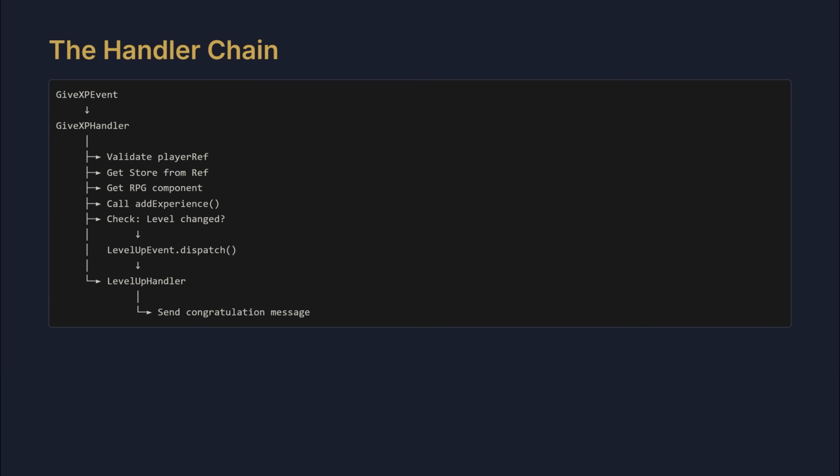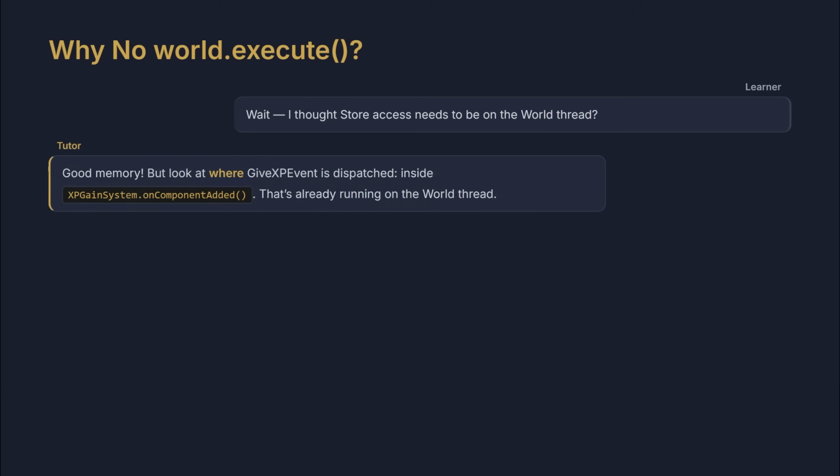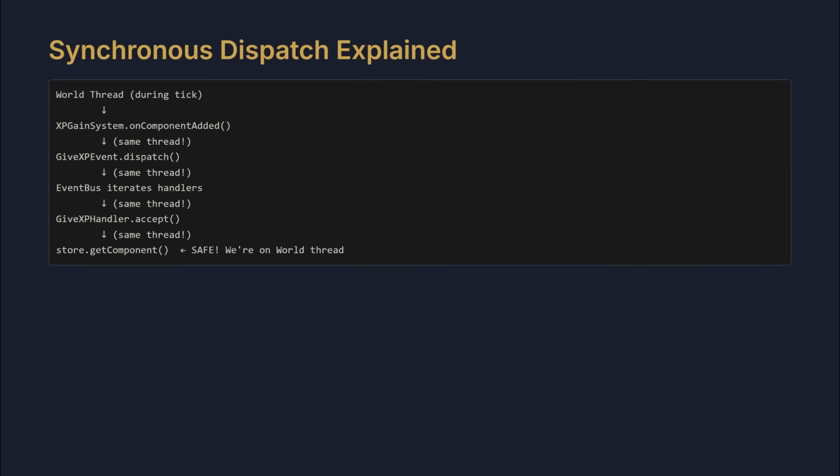So, as you can see, we call add experience directly, but in part 1 we had something like world.execute. So I thought store access needs to be executed on the world thread. And good memory. But look at where the GiveXP event is dispatched. It's inside the onComponentAdded method from the XP gain system. So that is already running on the world thread. So the handler runs on the same thread. Yes, Hytale's event bus dispatches synchronously. The handler runs immediately on the same thread as the caller. So no thread hop and no world.execute needed. It always happens on the same thread, and store.getComponent is safe inside our handler because we are on the world thread.